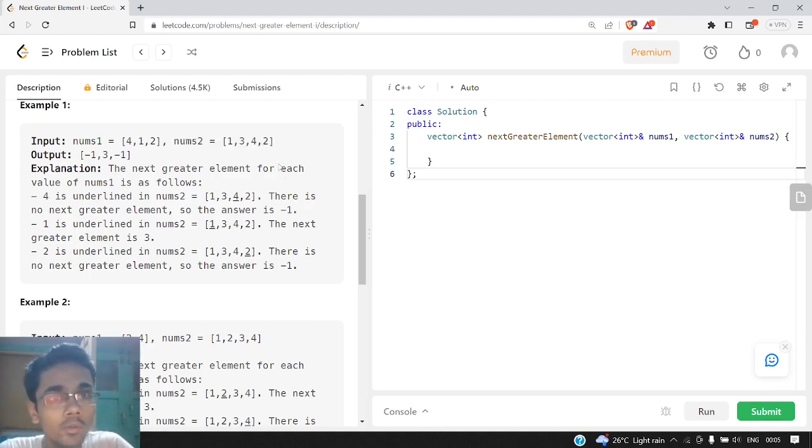So we know that nums1 is a subset of nums2, so instead of iterating through both arrays, we can just iterate through the nums2 array and find the next greater element of all the elements of nums2, and in the final result we will just return the elements that are present in nums1. So this is how we'll approach. And for the next greater element we will use a data structure called stack. I'll show you with the help of this example.